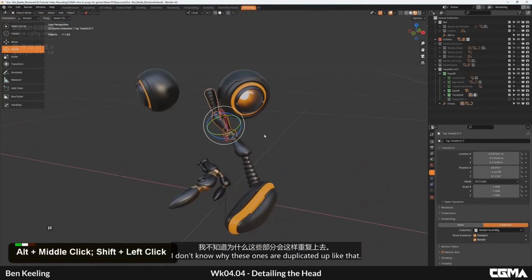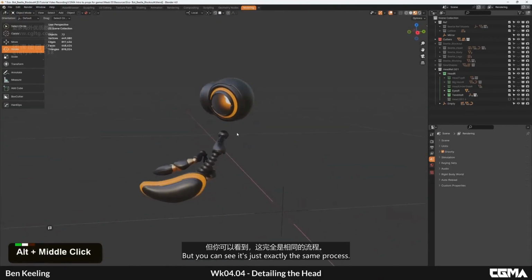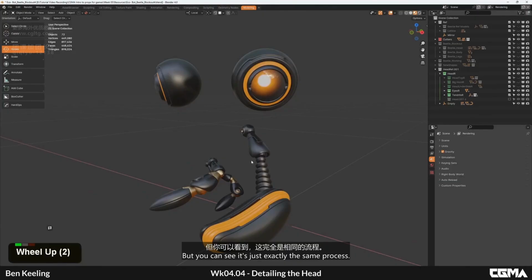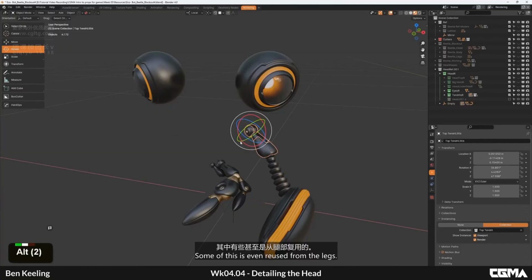I don't know why these ones are duplicated up like that. That should just be like this, but you can see it's just exactly the same process. So we cut things up using Booleans, and then we add bevels and things. Some of this is even reused from the leg.